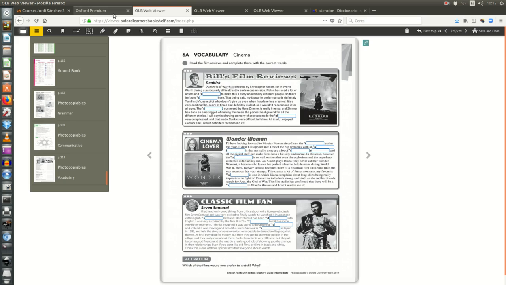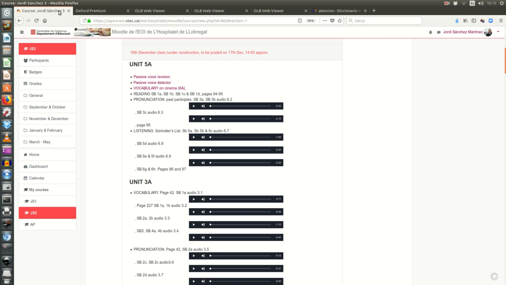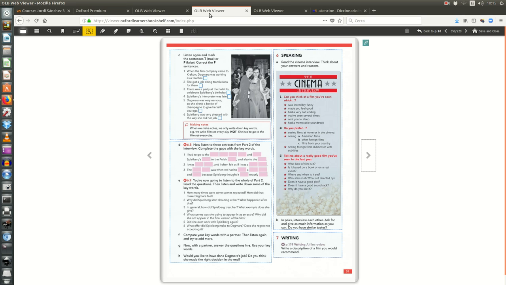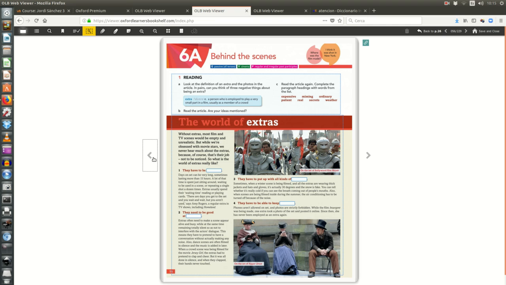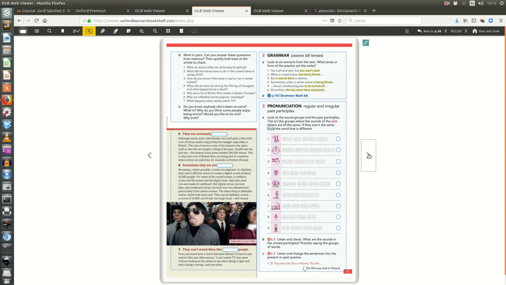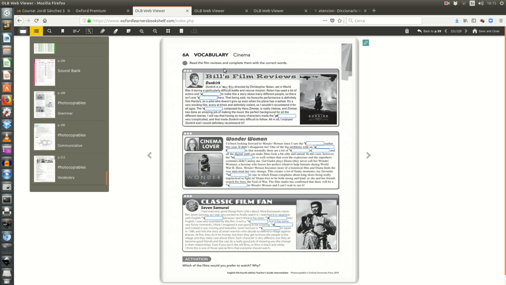Right, let's go on. Next thing we're going to do to begin, remember the other day we started Unit 6A, which is about cinema. We saw some vocabulary on cinema. We did this, number 4. Let's do this as a practice. Let's see if you remember some of the words we saw in the vocabulary section. So do this exercise here.